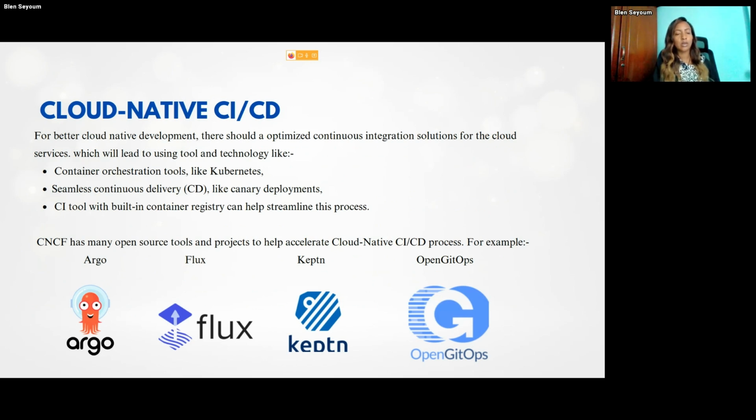So Argo is one of the best examples for pipeline design. And Flux, Tekton, Open GitOps is a project by CNCF, which is similar to GitOps, which is an enterprise product. So when you think of cloud native deployment, you have a continuous integration solution for cloud services, which will lead us to tools and technologies like container orchestration, like Kubernetes, and seamless continuous delivery, like Canary deployment.